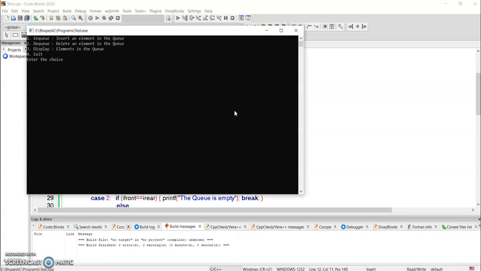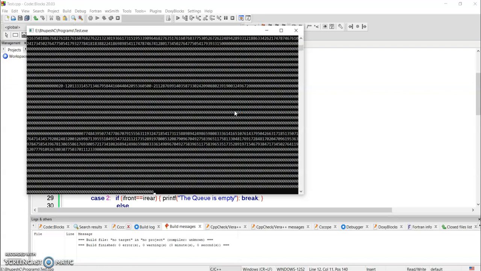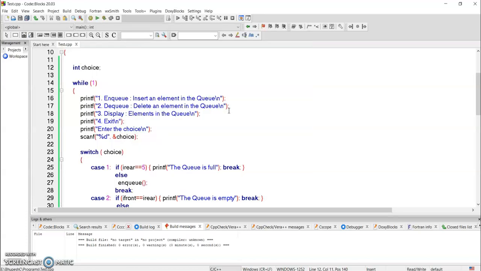Okay, so let me first see if this dequeue is working or not. Queue is empty. Very good. Then display, queue is empty. Now let me enqueue. Let me insert, suppose, 12. Let me see whether display is working. Oh, there is some error in the display. Let me see what that is.